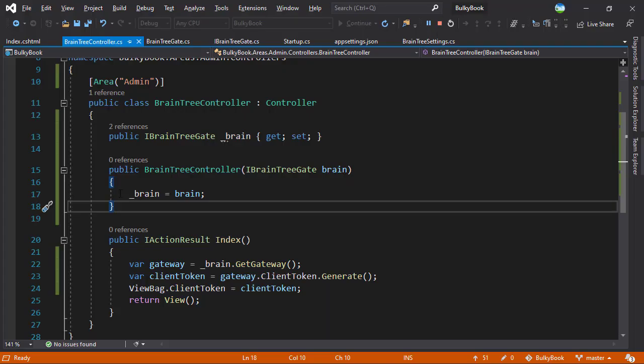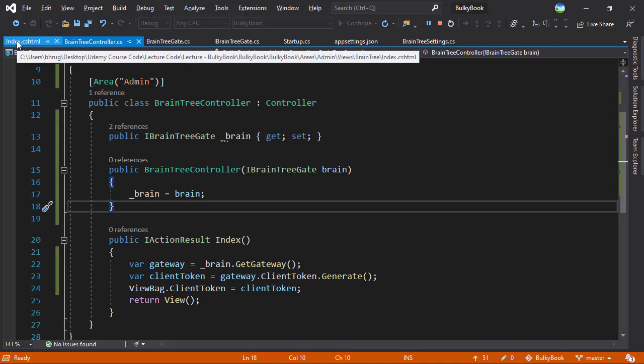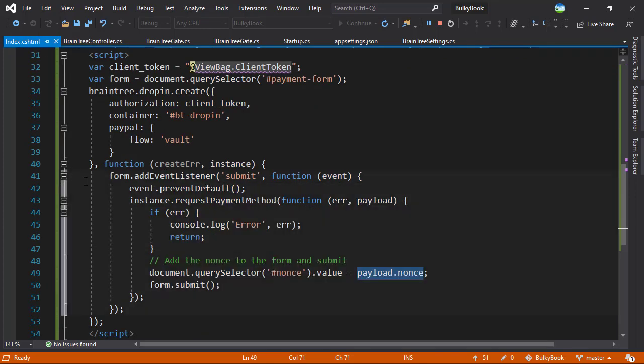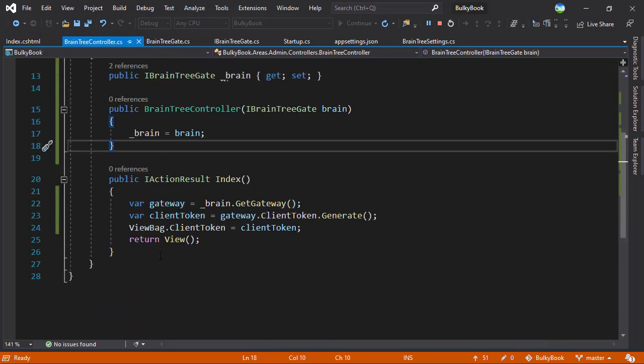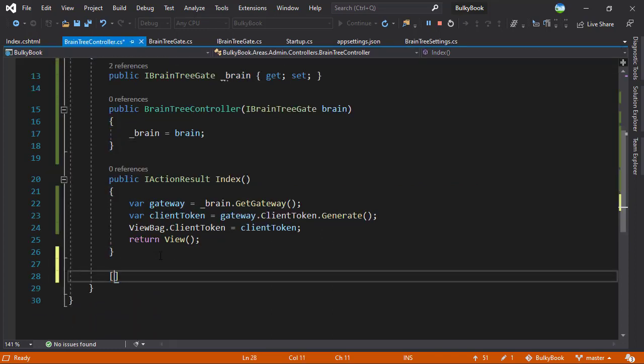In case of Stripe, what we used to get inside the post action method was a Stripe token. We will be getting the same inside the Braintree controller right here, but if we scroll up, we have an ID with the name payment_method_nonce as hidden. Nonce is usually a randomly generated token. So we'll access that inside the controller here, and we'll do that inside the post action method.